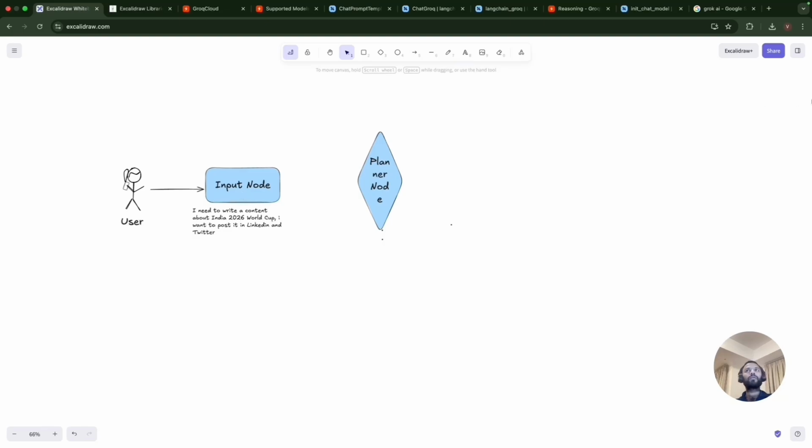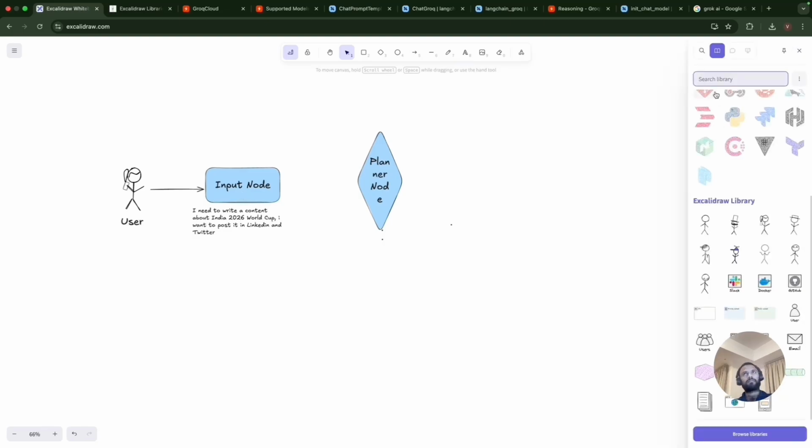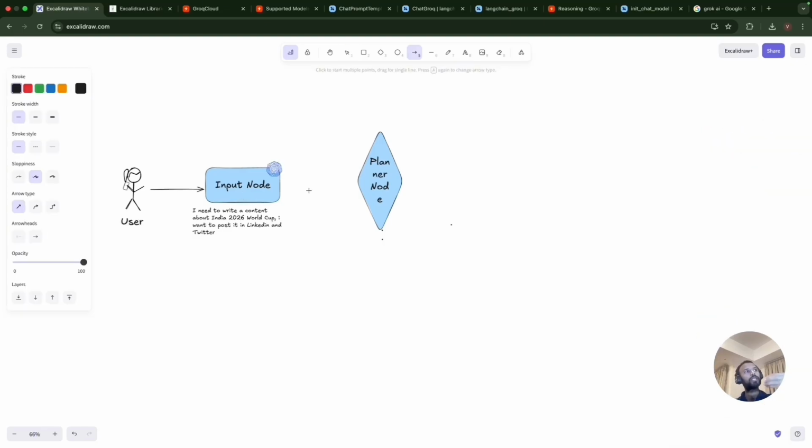Here on the input node, we will use an LLM. The job of this input node is only to understand the intent of the customer and to give us an output on which platform the user wants to post. And it will pass this to the planner node. Okay, good. The planner node received the request.